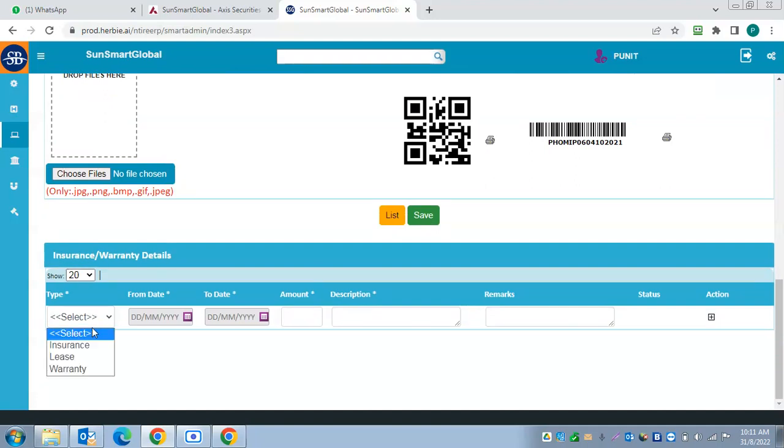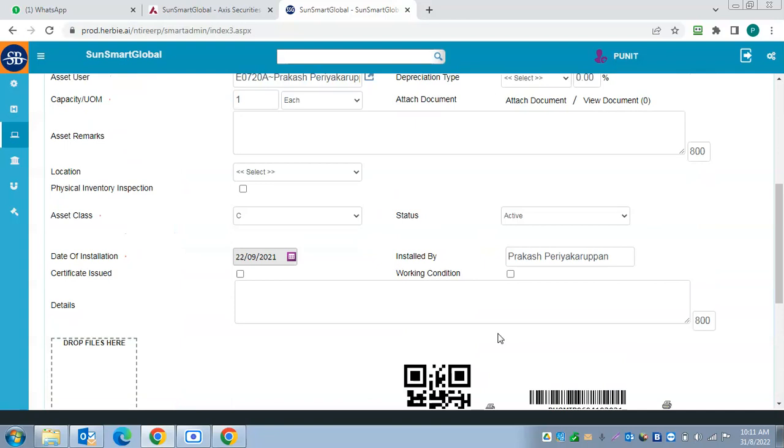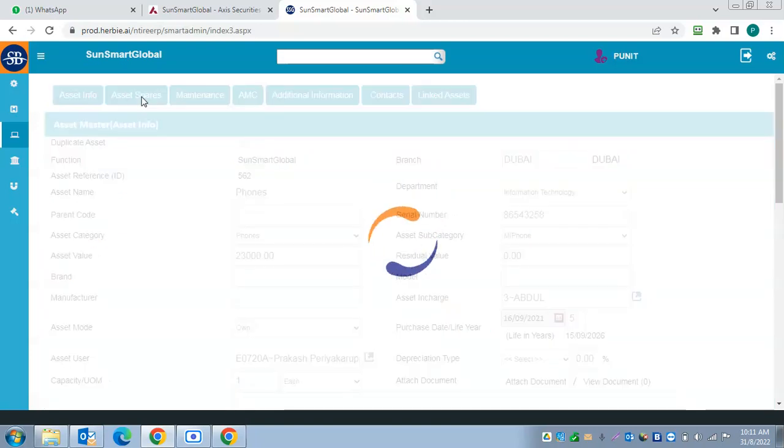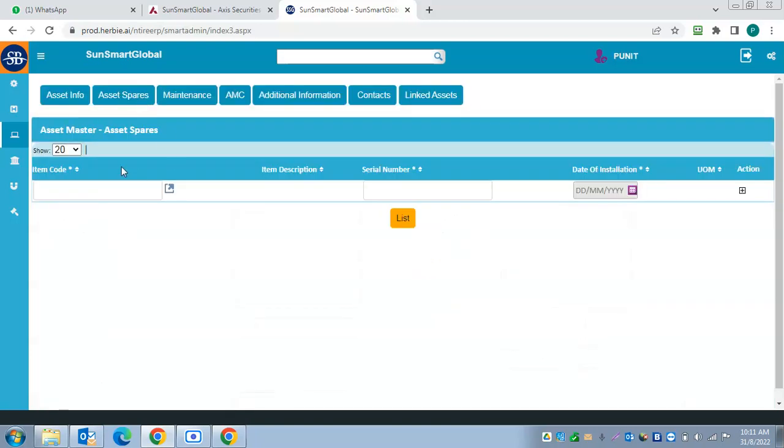We can add insurance, warranty details, and lease charges as well. Also, this dropdown we can manage from the backend, as I mentioned earlier. Further, we have multiple options, like we can add asset spares over here. So the details of the asset spares we can add, like spare parts which are required for the maintenance. Items that are used, we can add over here.